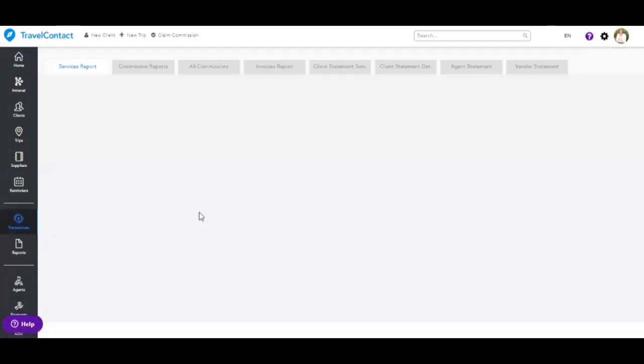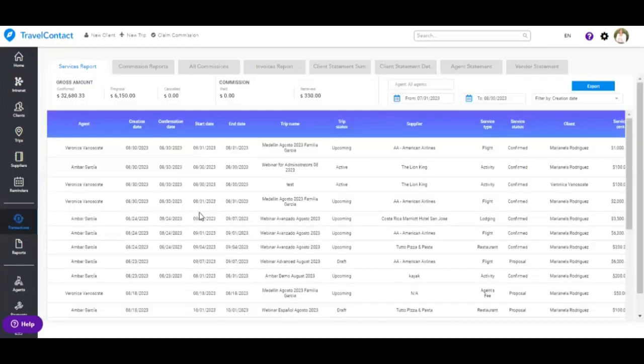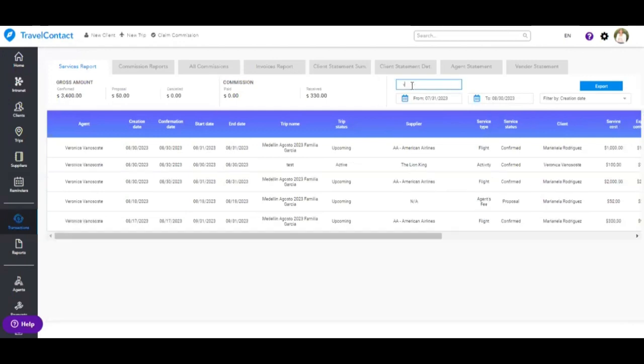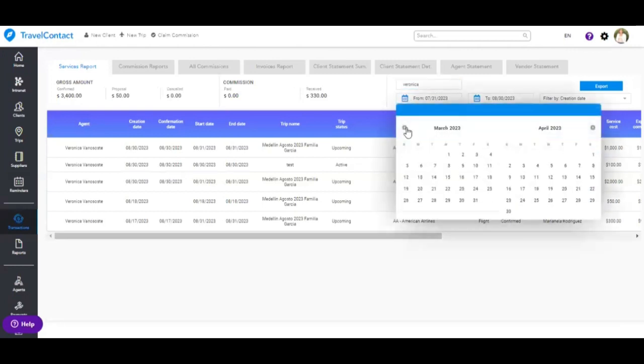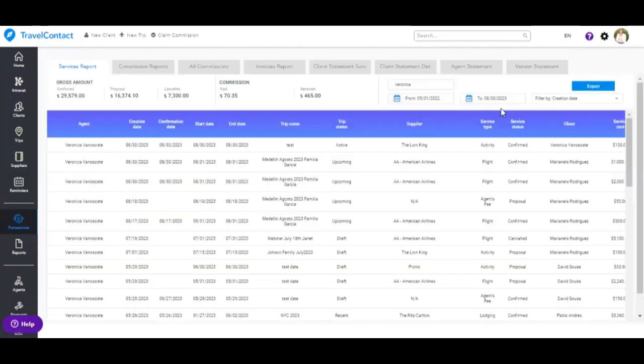So first we are gonna go to the transactions model. And here is where you'll find the services report, okay? Every service that you have entered in TravelContact is going to appear here. So you can search by agent. For example, if I want to see Veronica only from, let's say, May until this date, and I would like to export this information.